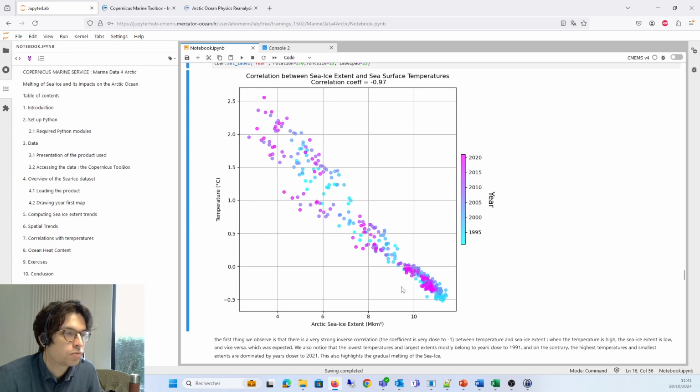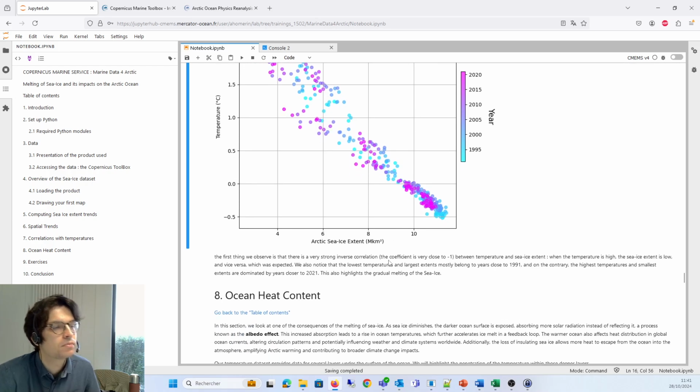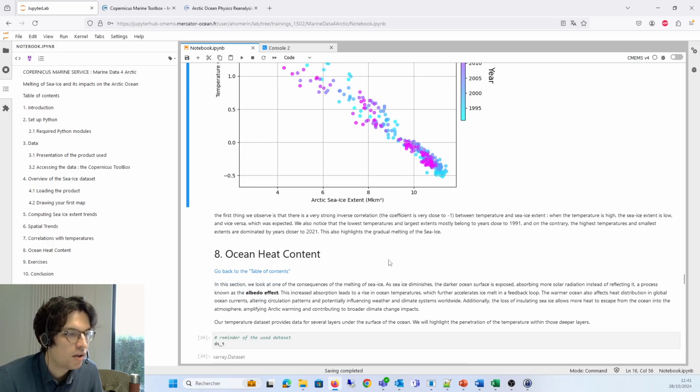And so, while also showing the correlation between Arctic sea ice and temperature, this also shows that there is a gradual decrease over the years of the sea ice extent globally. Now, in this final section, we'll try to look at the potential impact of the sea ice melting, which is a change in the ocean heat content.